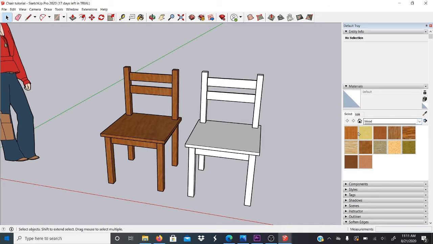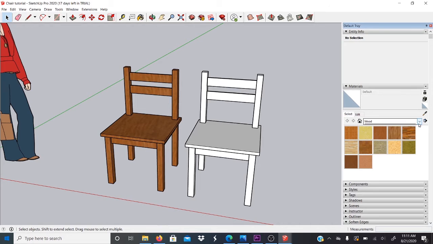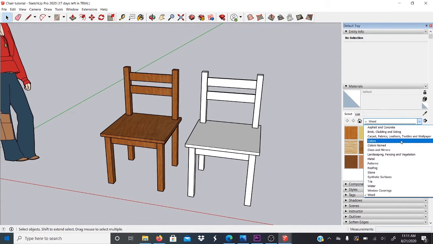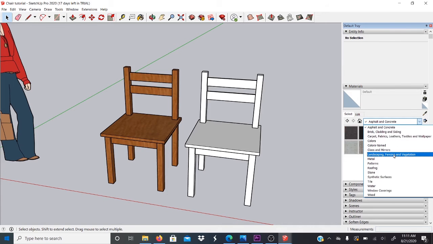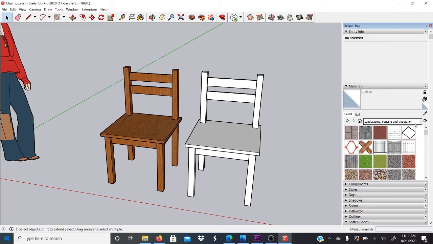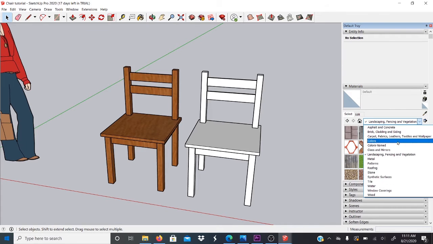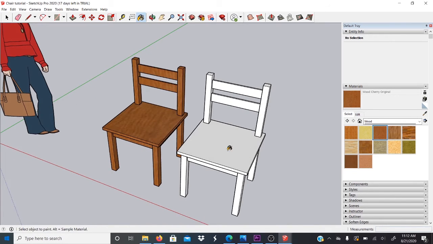From here, you have a lot of different textures. You can press this drop-down menu, and you can find different categories. You can have asphalt and concrete. You can have landscaping, which has grass and gravel and things like that. So there's a lot of different stuff that you can use to paint with. But we're going to go down to the bottom, which is wood. And I'm just going to take wood cherry, whatever one you want to use. It's fine. You just select that by clicking on it.